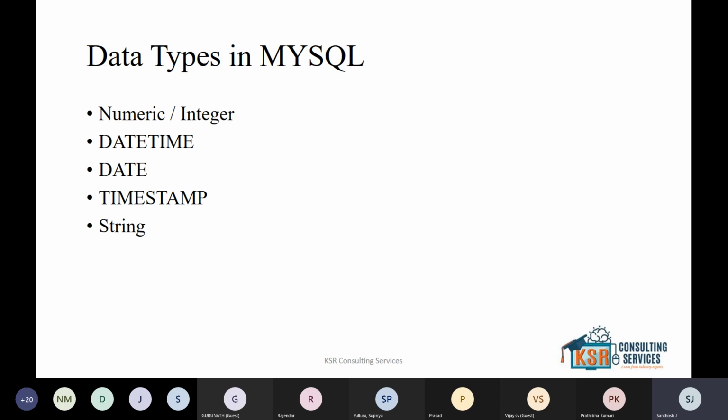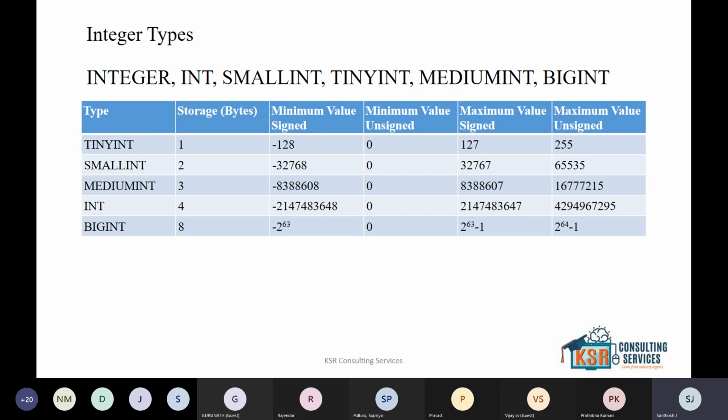So coming to the first one, the integer type. The integer type which I gave for phone number was this one. But what you observe here is that for the integer, the storage is 4 bytes. Minimum you can store this value, maximum you can store this value.